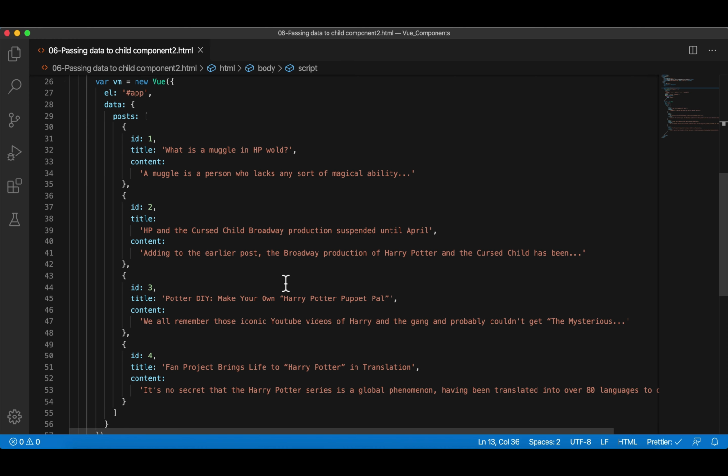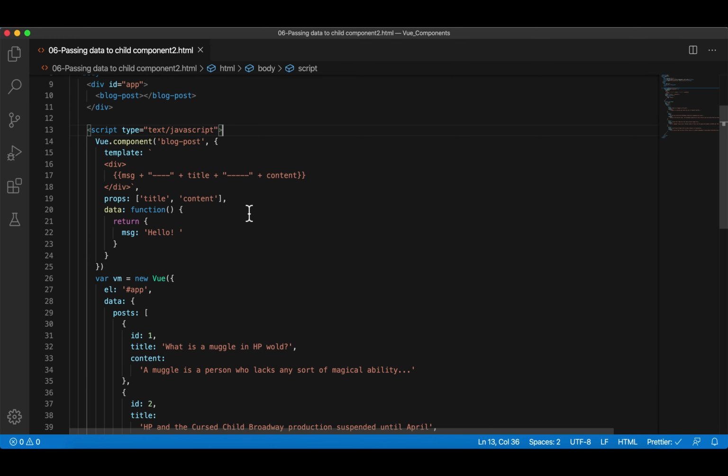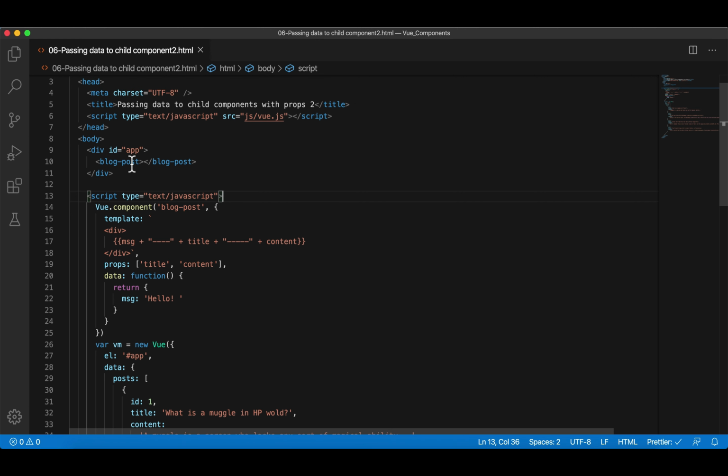So our goal is we're trying to pass them to 4 blog post tags so we can show all of them on the page. Apparently we cannot do this in one tag because one blog post tag only shows one blog post. Do you remember how to iterate an array and show the content of this array on the page using Vue? We should use the Vue directive v-for.